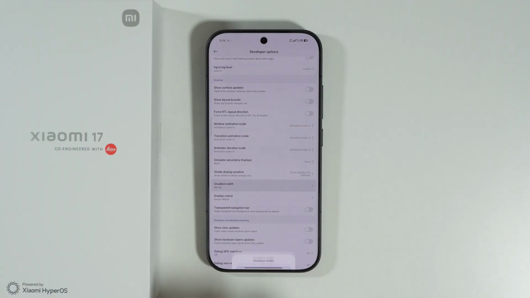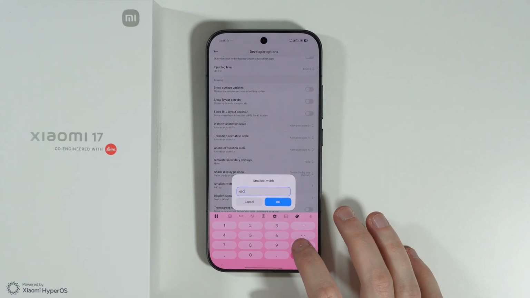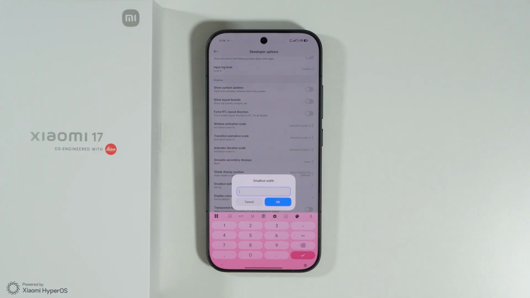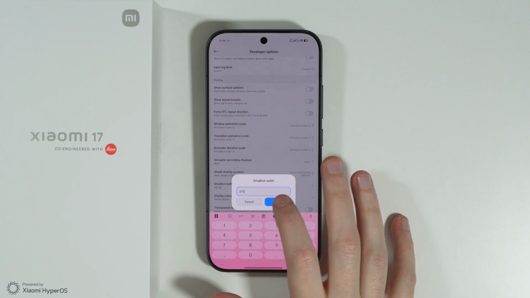Keep in mind that you should be careful with these values. If you provide a really, really high value, it might be really difficult to revert this change simply because it also affects the keyboard and so on and so forth. So avoid using really huge numbers. And I believe the default value is 375.